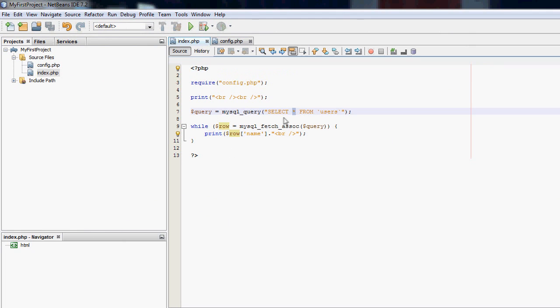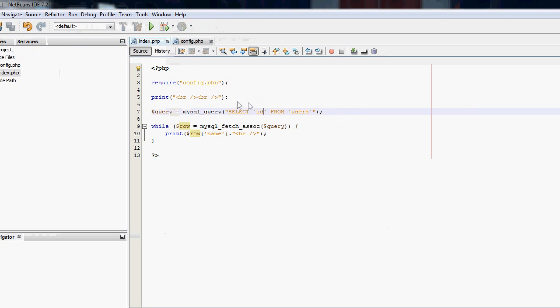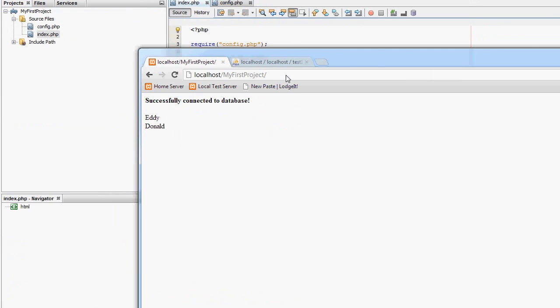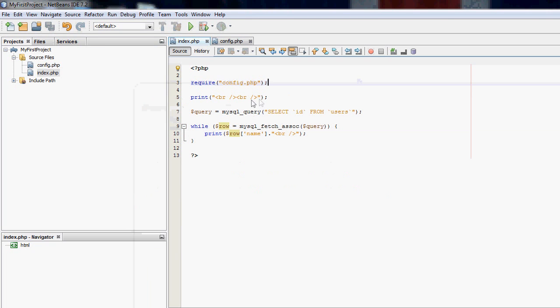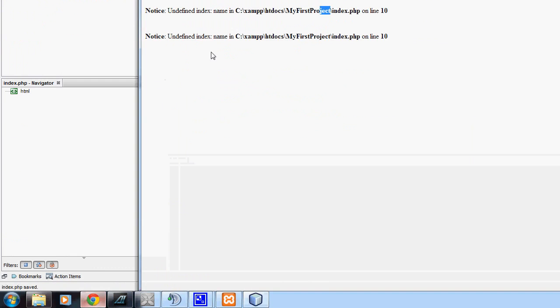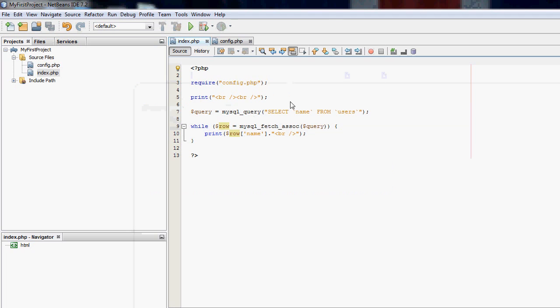If I was to change the select query to select ID from users, that means I'm no longer selecting all the columns. So that should now print an error because row name isn't available to us because we're not selecting everything. So undefined index name, because name doesn't exist in the row array. So if I selected name instead, it should work again. There you go.